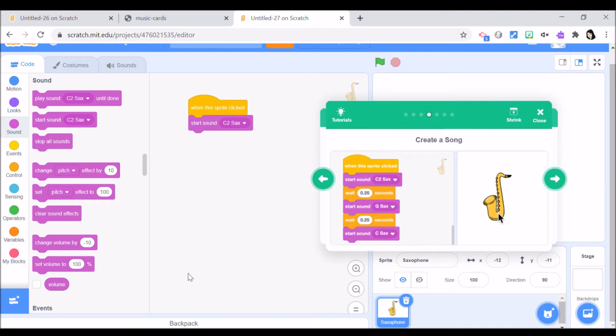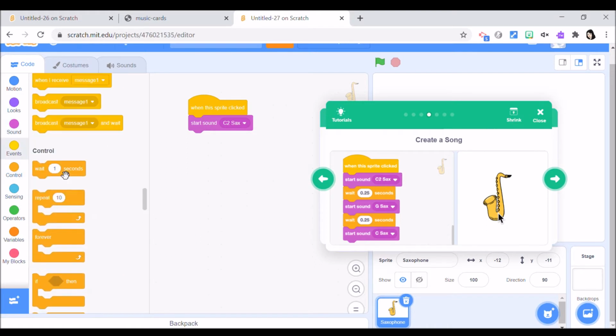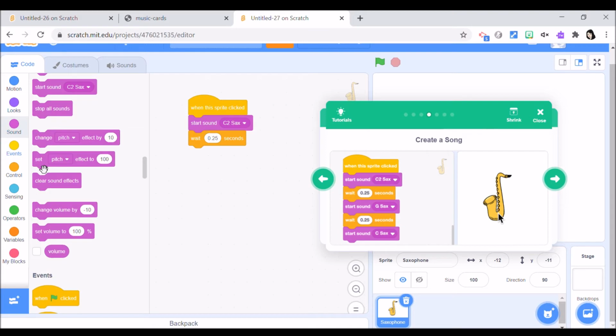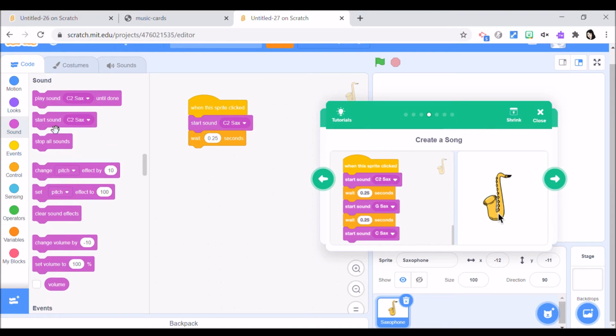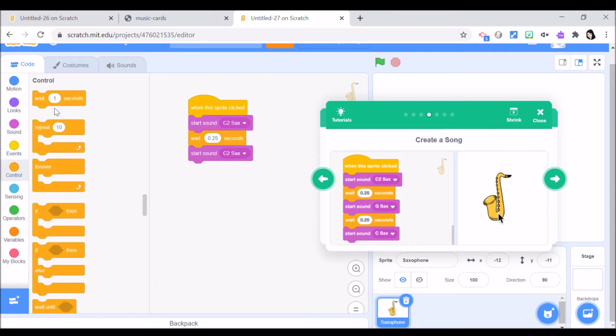So we're going in intervals now. Let's find the wait block. It is right here in the control category, the first one on the top. Let's bring that down. Instead of 1 second, you're going to make it 0.25, and then we go to the next part, which is start sound again. So I would go to sound, start sound, the same sound. Make sure the same sound is selected, which is on the top, and then you go back to control and wait for the same period of time and make it 0.25.